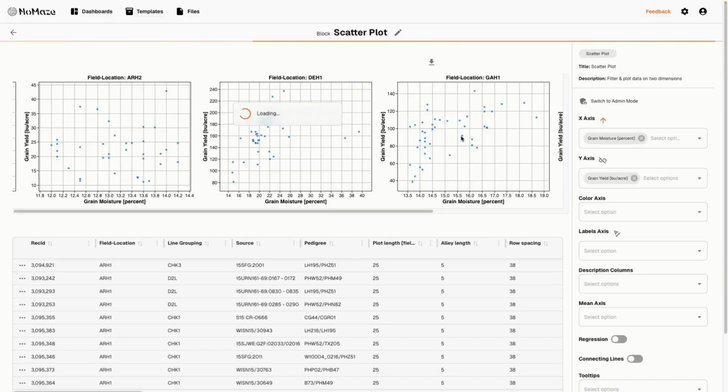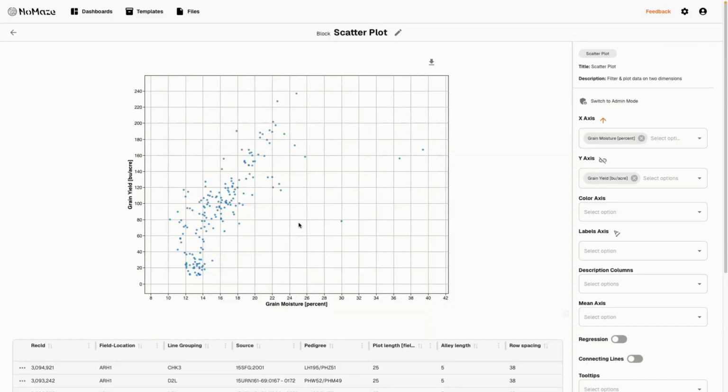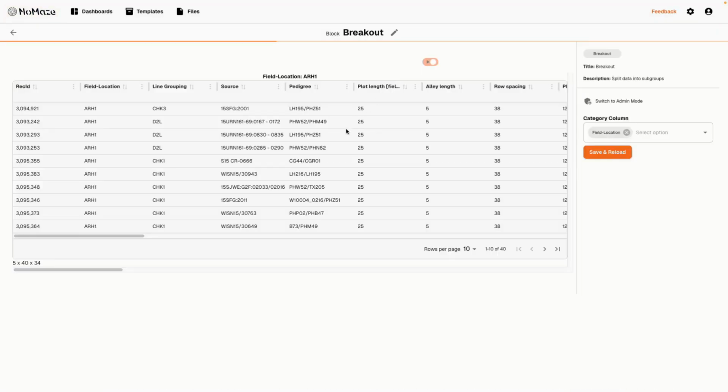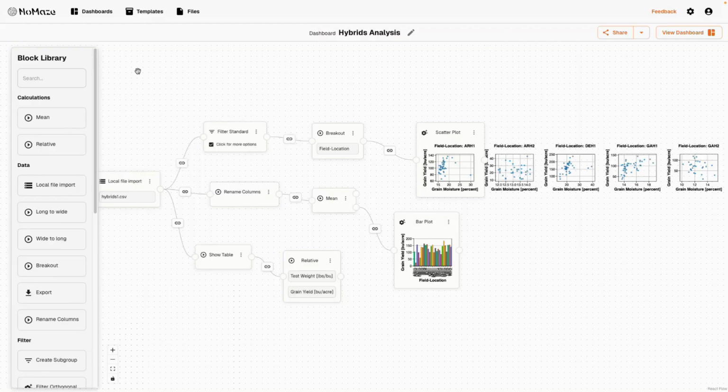We then return to the pipeline and examine the skip button. Enabling it bypasses the breakout step entirely. The scatterplot then receives the original dataset and displays a single combined plot. Switching this option lets you move quickly between subsets and the full dataset.